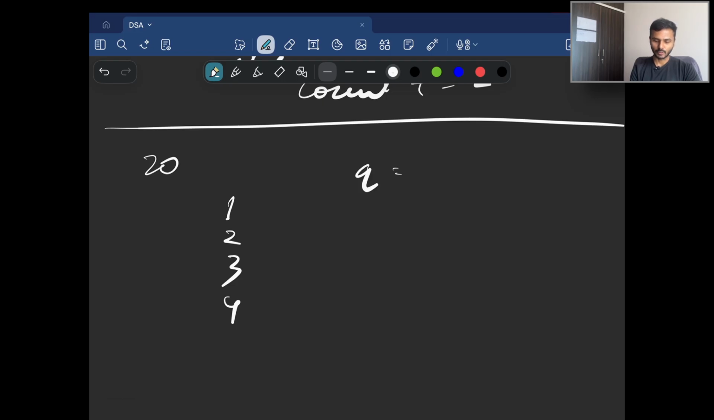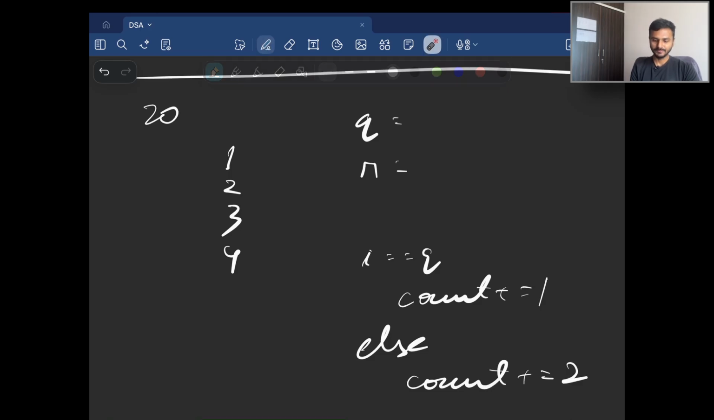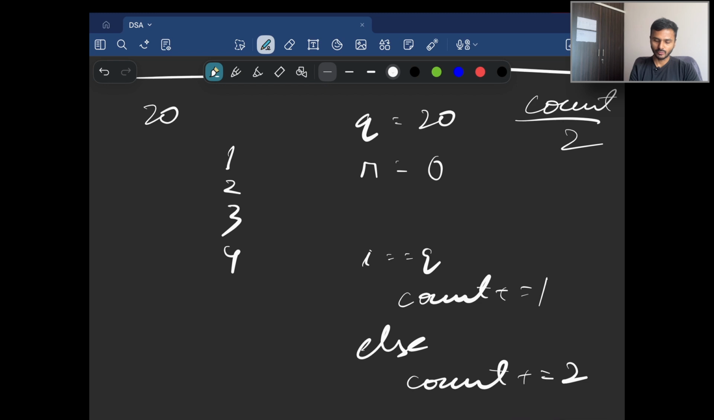That is, we will find the quotient, we will find the remainder, and we will check if remainder is 0 or not. And if remainder is 0, then we will check if I is equal to Q or not. If I is equal to Q, increase the value of count by 1. Otherwise, the value of count will be increased by 2, right? So what's going to happen is 1 can divide 20, right? So remainder would be 0, quotient would be 20. And since remainder is 0, we'll check if I equal to Q or not. I and Q are not equal, so count will increase by 2, which means count will become 2, right?